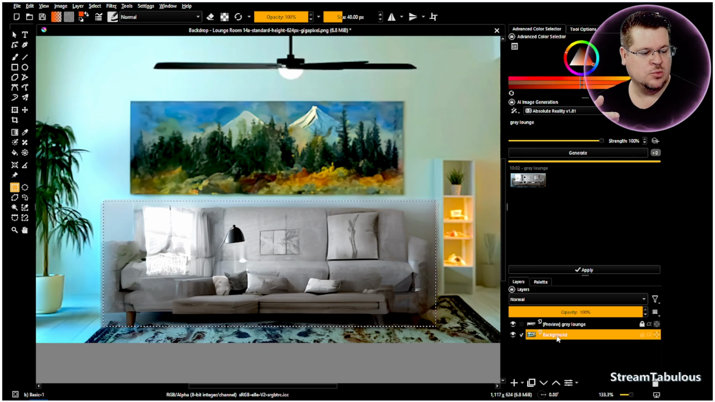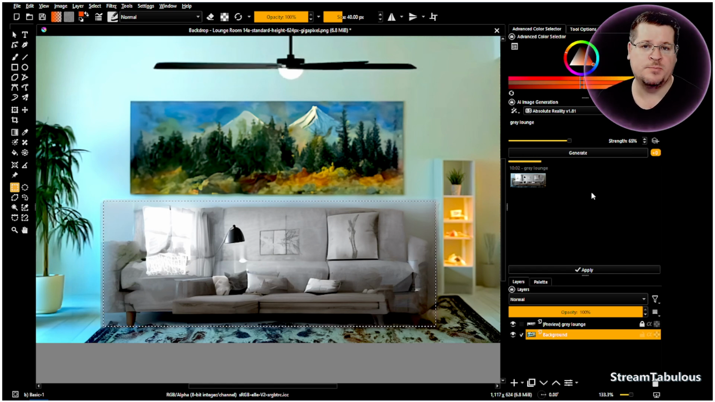Okay, so we're going to click on background. We're going to reduce that strength down. I'm going to try it on 65%, and I'm going to run it again. Now, what that is telling the AI is to pay attention to my image more and not just go free willy-nilly, which is pretty much what was happening there and why we didn't really get anything decent.